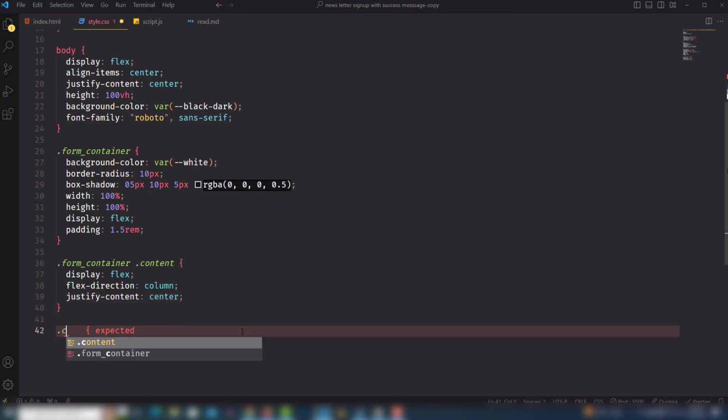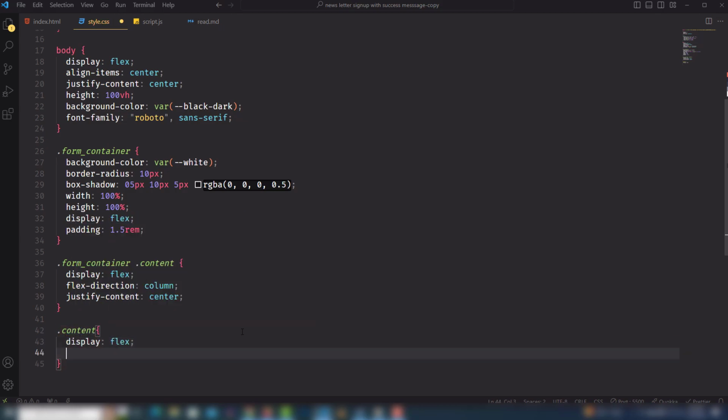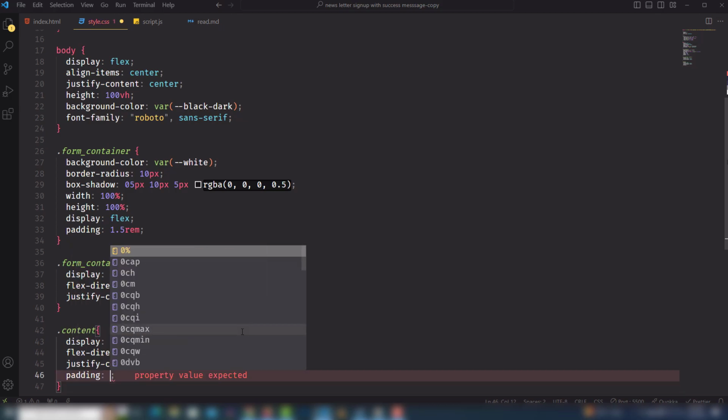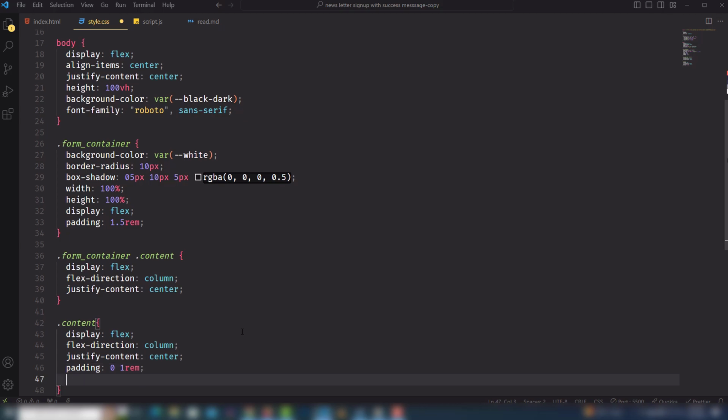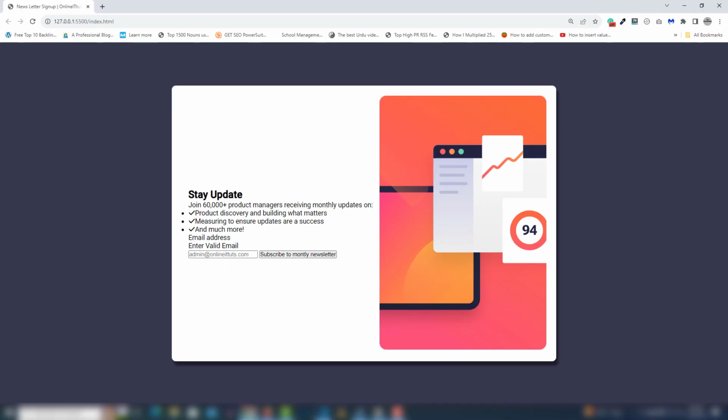Only the content. I need to use display property flex and flex direction I will use column, and justify content I will use center. Also I will use the padding 0, means top and bottom 0, left and right 1 rem. Then also I will use the width 60%, so we need to save it, and look at that. The content is up here in the center of the complete container.